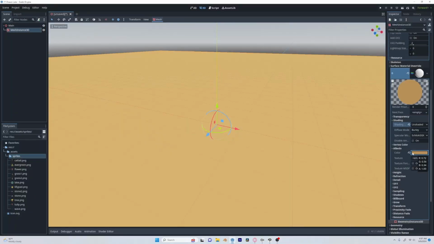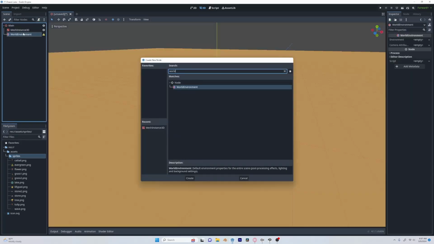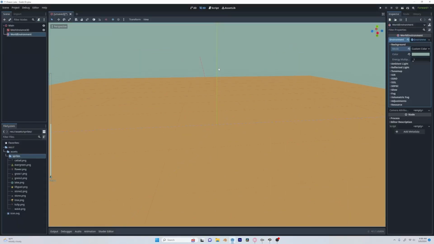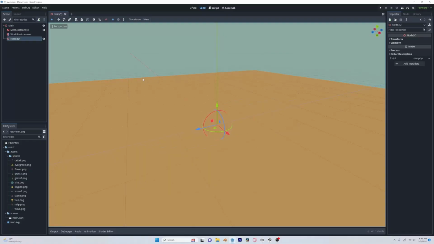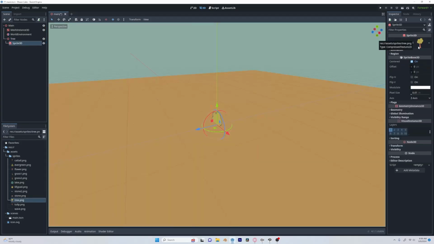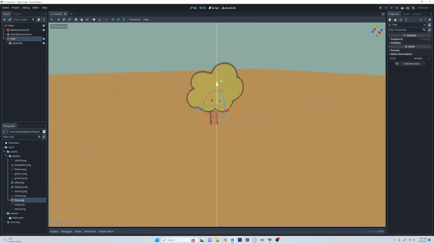I'll change the albedo color to the ground color by copying and pasting the hex code from the palette. Under the main scene, I'll also create a world environment with a custom color set as the blue color from my palette. I'll add a node 3D and call it tree, and under that I'll add a sprite 3D. I'll drag and drop my tree PNG onto the texture field, and under flags, I'll set the billboard to Y billboard. I'll save the tree as its own scene and parent it to a node 3D called trees for organization.